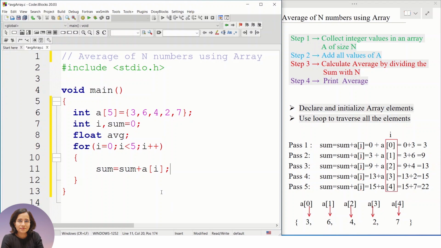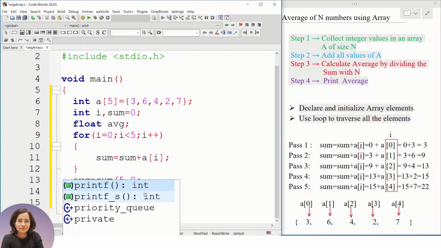After calculating the sum, we need to calculate the average. Average equals to sum divided by total number of elements. So we have total 5 elements, so I am dividing by 5. Here you can see the sum is also integer variable and the 5 is also integer. So integer to integer division will give answer integer, so we will not get the exact answer. So I am using the concept of typecasting and changing the data type of one of the two values to float.